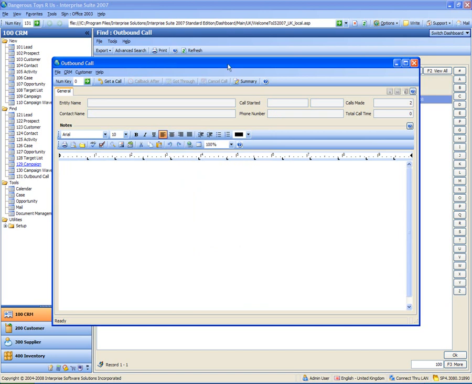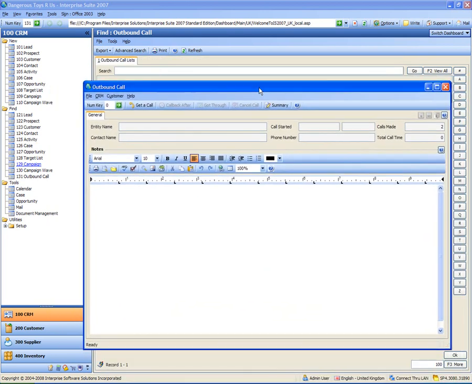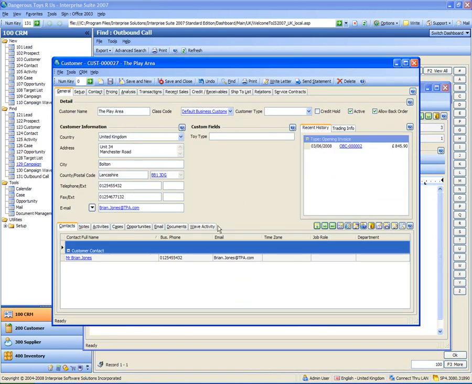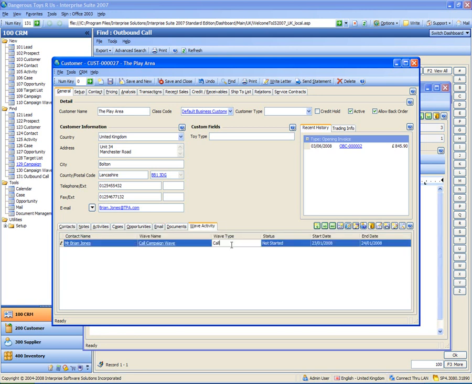If I just go and have a look at one of the customers who have been involved in this wave, so if I go into the play area and go to wave activity, we can also see that this customer and this contact has been involved with this wave, so we can see exactly what we've contacted them about in the past. It's quite useful for looking historically at what exactly we've tried to sell them or what we've called them about.